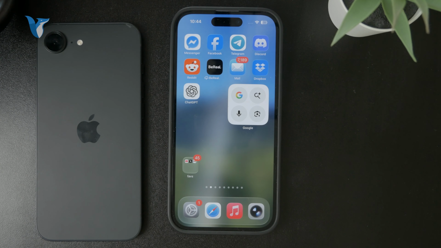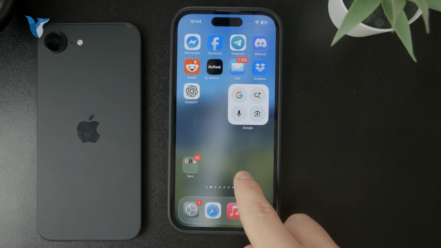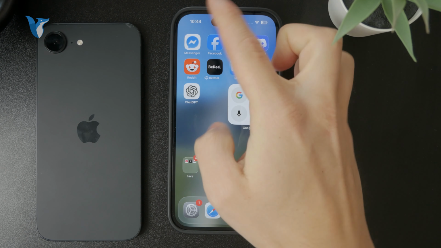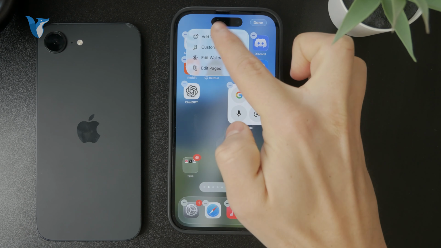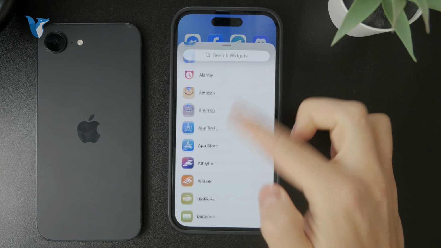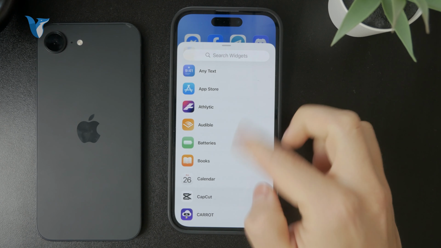You would still have to hold down on the screen, go to the widgets, compare it to the old iPhone and drag the exact same widgets, perhaps get the app for those widgets, as I said, if you don't have that. So that is how you can basically do it.